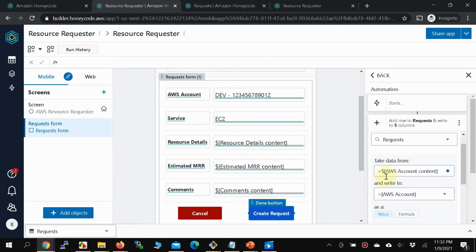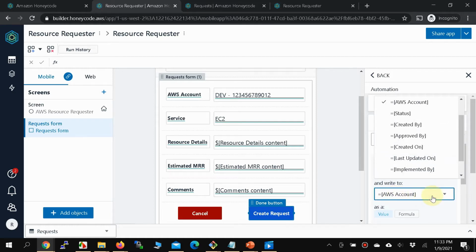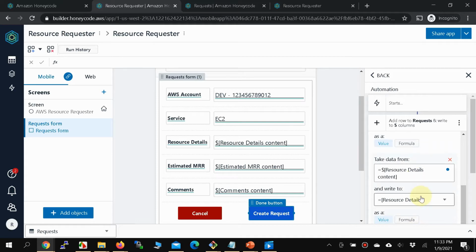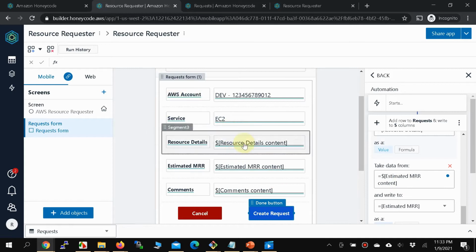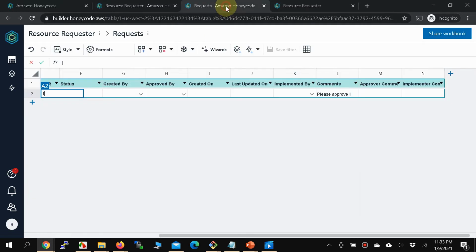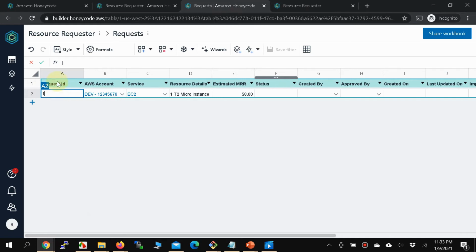So notice by default what it is doing, it is saying, okay, take data from AWS account content, which is this field, and put it into the AWS account, which is in the request table. Similarly, any information that comes in from this front end, so to speak, goes into that particular request table's particular value. So now what we want is the automatic request ID that needs to get created.